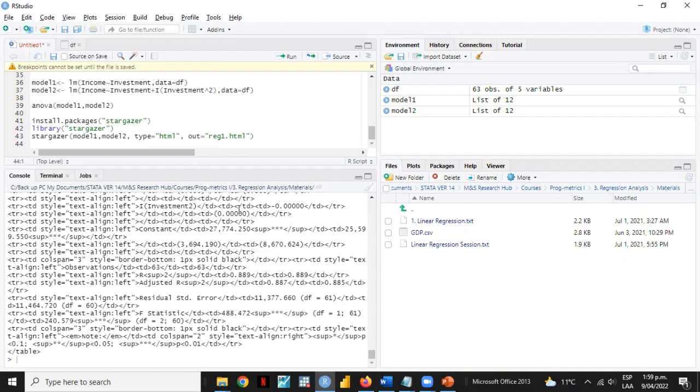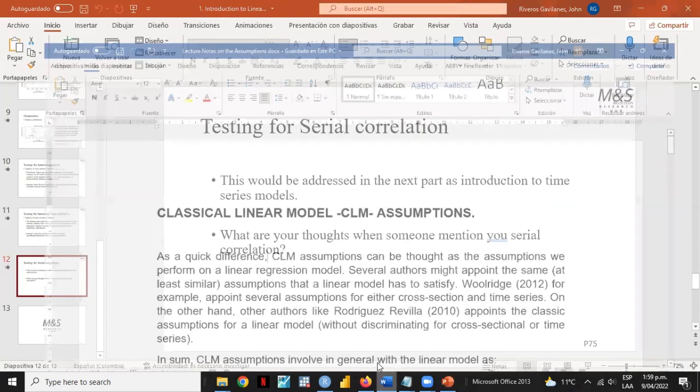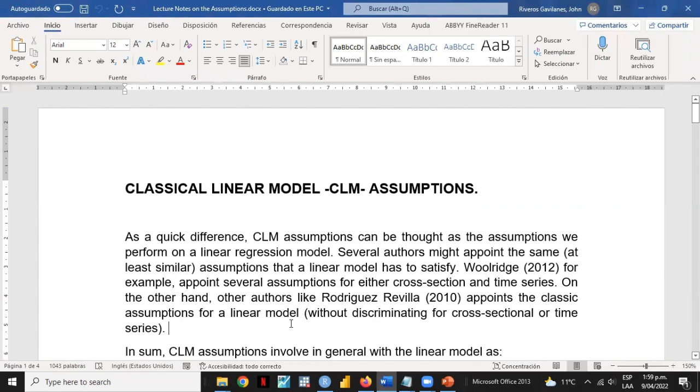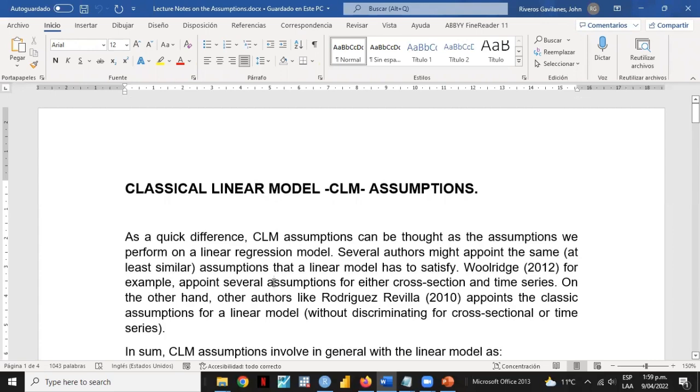Is there any question up to this point? I would like to finish this part of the session by discussing a bit about the classical linear assumptions. This is an applied lab, but it's important that we get to see some of this. So before we finish this first part of the session, let's discuss the linear assumptions.